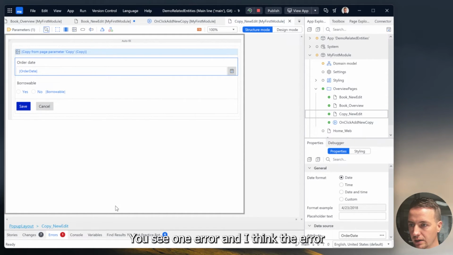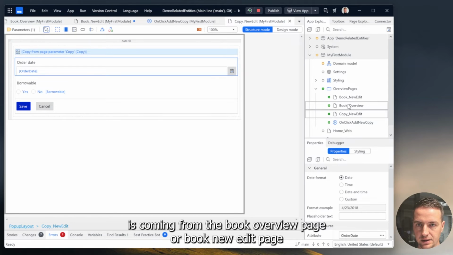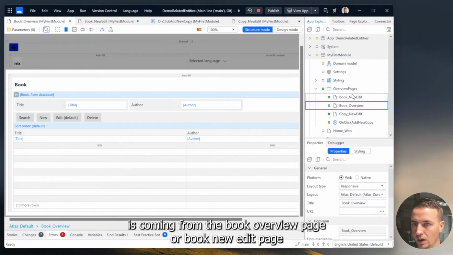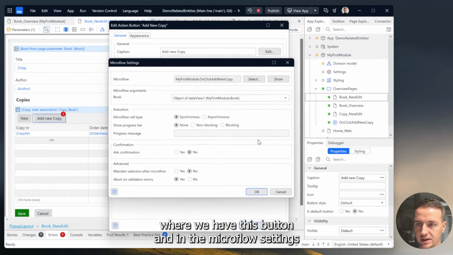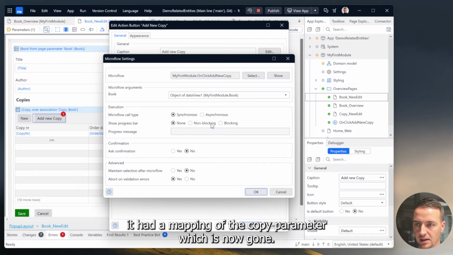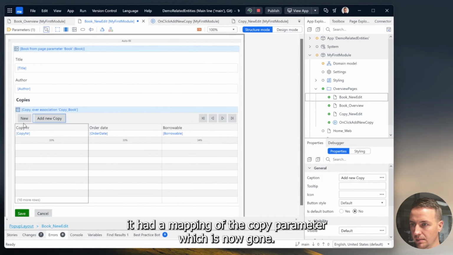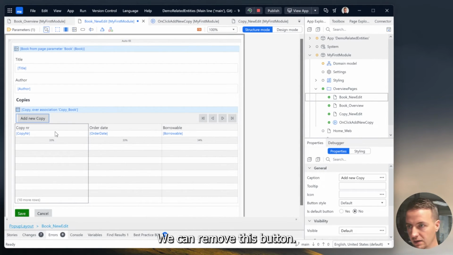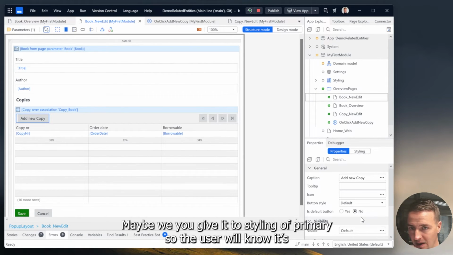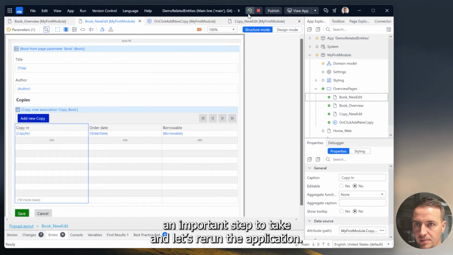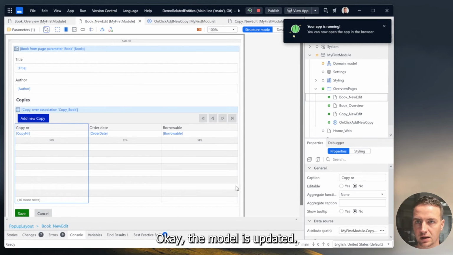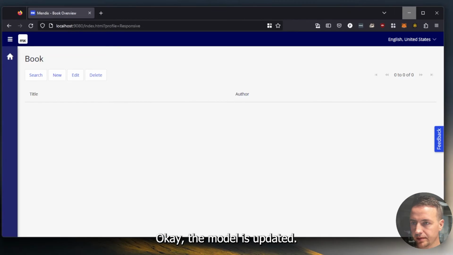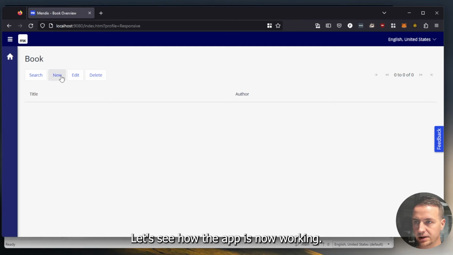Now you see one error, and I think that error is coming from the book overview page, book new edit page, where we have this button, and in the microflow settings it had a mapping of the copy parameter, which is now gone. We can remove this button. Maybe we give it a styling of primary, so the user will know it's an important step to take. And let's rerun the application. Okay, the model is updated. Let's see how the app is now working.